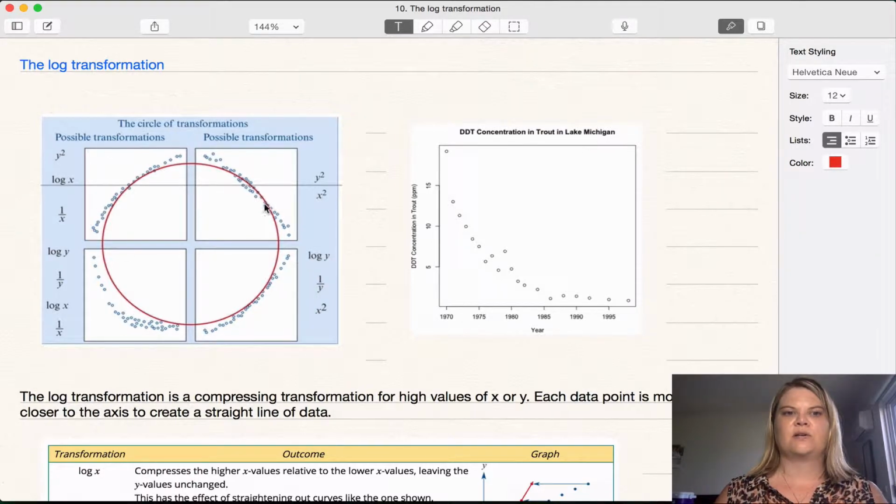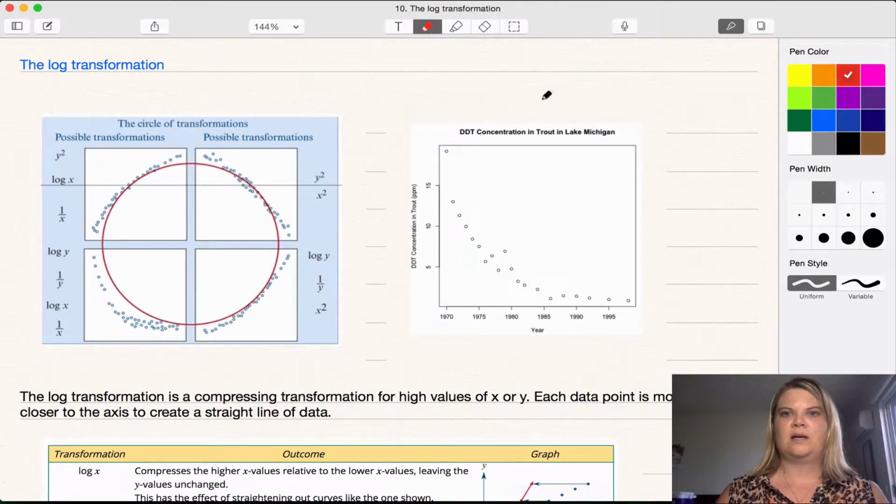Going back to the circle of transformations, if you had data that looked something like this, going in a curve looking like this, you would fit it to the circle of transformations here, and you could use the log y transformation or the log x transformation. You could use these two.